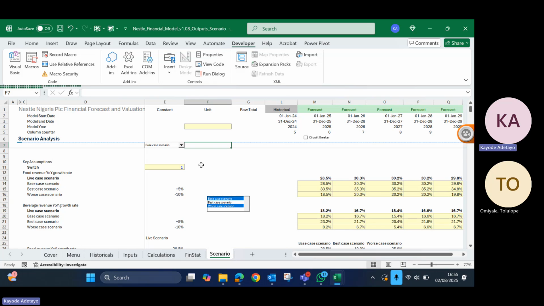Bad guy. Bad guy. We'll stick here together. I want to share scenario there. Change. Bad guy.